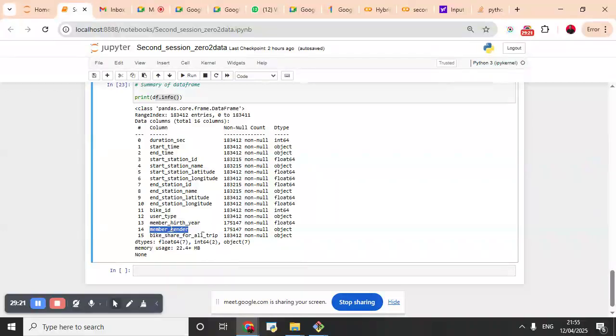So for instance, if your member gender is showing the type float, float is decimal format. Member gender is supposed to be male or female. So if the type is float, then you know that there's something wrong with it. So this gives you a general overview of all the columns and the types of data that you have in there. In our next session, we'll be talking about how to use this information.